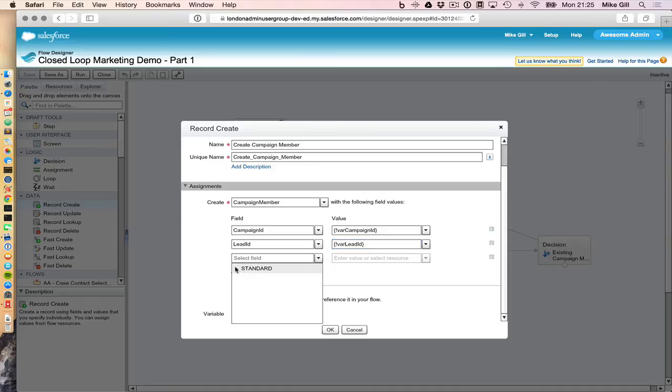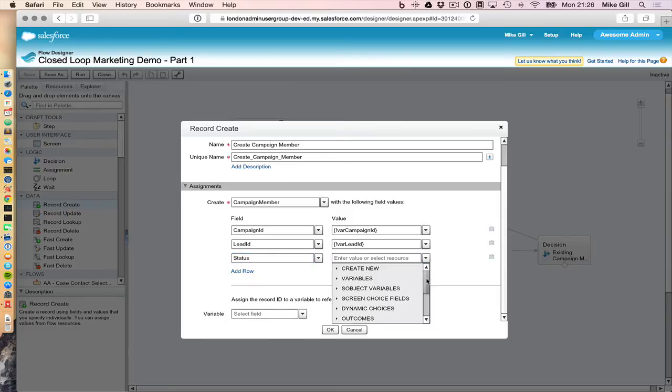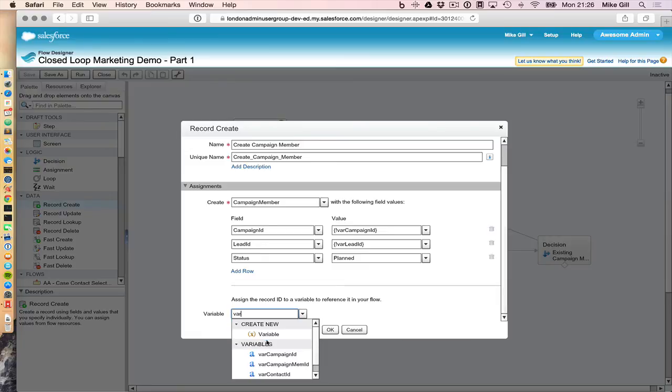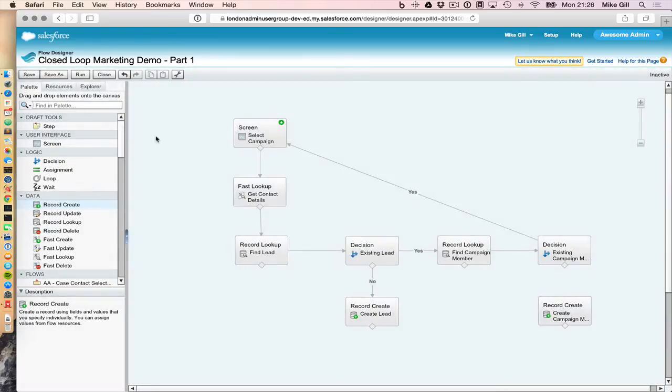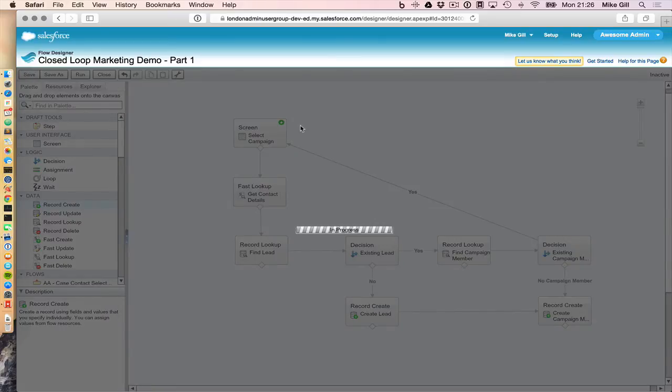Then if we want to set some of the other standard fields, so status is a common one in the campaign member. So I'm going to come in here, shoot down to the bottom, pick up the pick list values from there. I'm going to say this is planned. And then I'm going to store this in my campaign member variable. Then I'm going to link my decision created previously to that. So when there's no campaign member, create one. And also, if we've just created a lead, so there's no existing lead, I'm going to come in here and then create the first campaign member. All right, let's save that. Make sure we don't lose it.